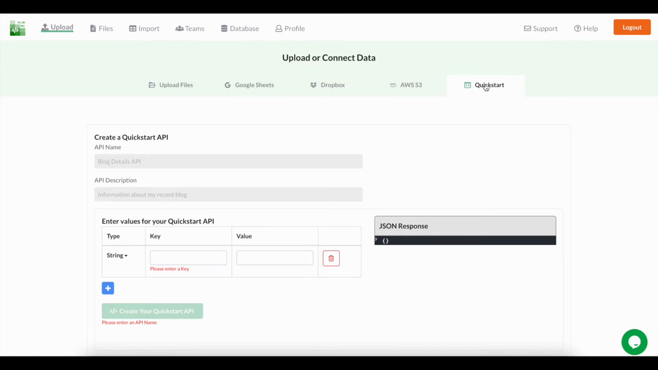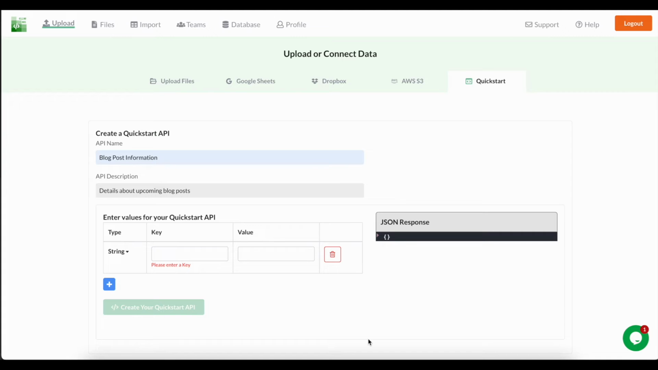My API is going to be information I need for my upcoming blog post on my website. So I'm naming my API blog post information. The description is going to be details and upcoming blog posts. Moving on to the values, first you have to select a type, enter the key, and then its value.